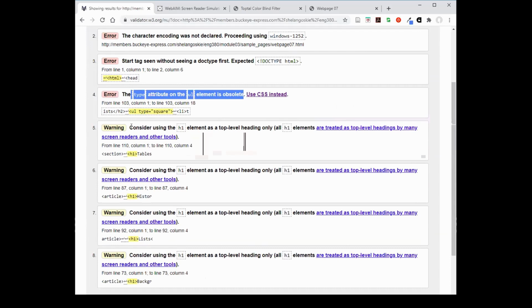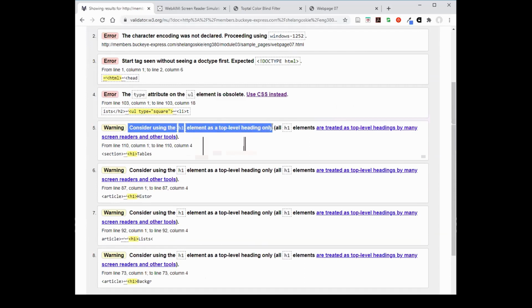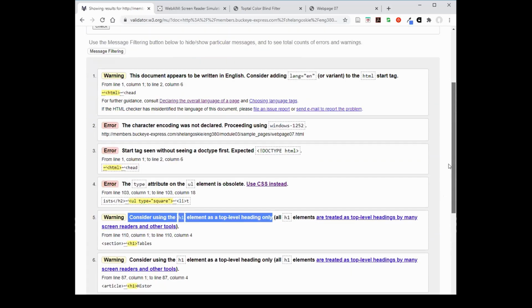And then the rest of these are not errors, but they're warnings, and it's telling us to consider using the H1 element as a top level heading only, because there are some screen readers that identify it that way. So in other words, what it's saying is only have one H1 on your page. We can definitely address that because we can start using H2s and H3s. And that may require us to adjust some of our other CSS coding, but that's not a big deal. All right, let's take these in turn.